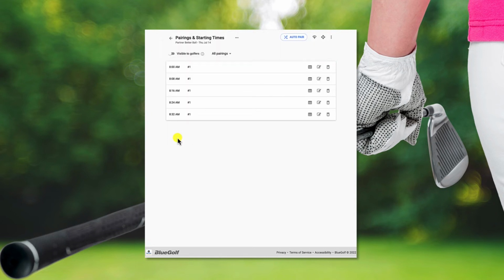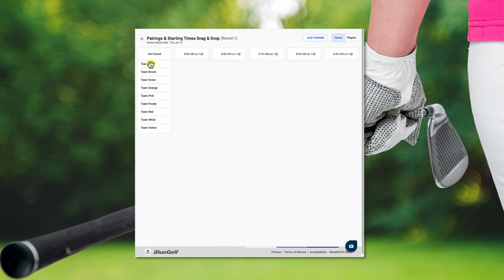Click the drag and drop icon and place each team in a pairing. Scorekeeper should be in the first group. Dependable players that can bring in equipment at the end.